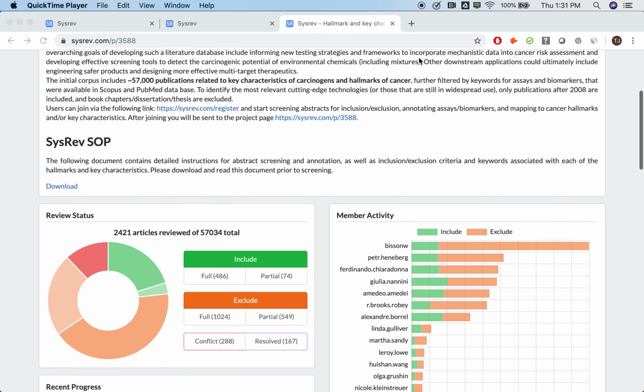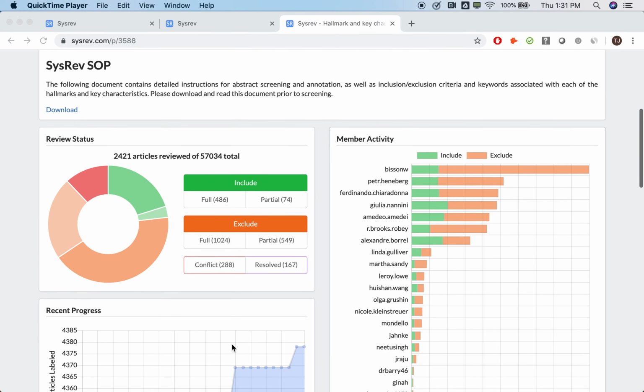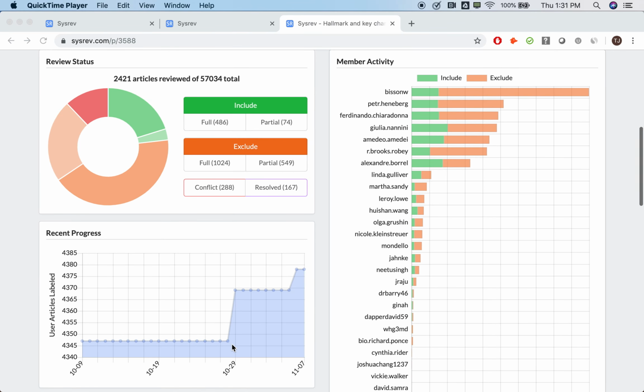First and foremost, you can see how many articles have been uploaded and how many have been reviewed. At 57,000 articles, this is one of our biggest projects. As you can see, over 2,400 of the articles have been reviewed, nearly 500 have been included, and there are almost 290 conflicts. There is also a snapshot of recent progress. As you can see on the right, this project not only has a lot of articles, but they have also invited a lot of reviewers.